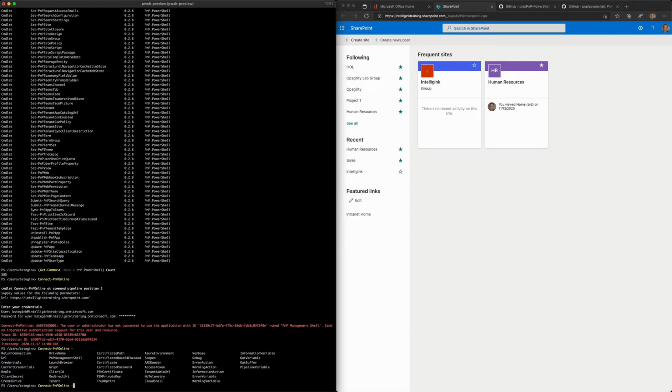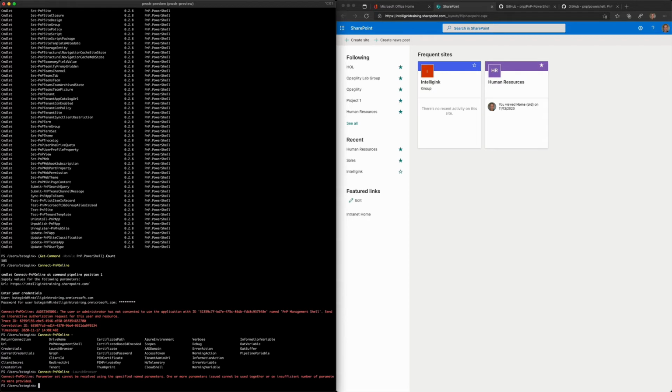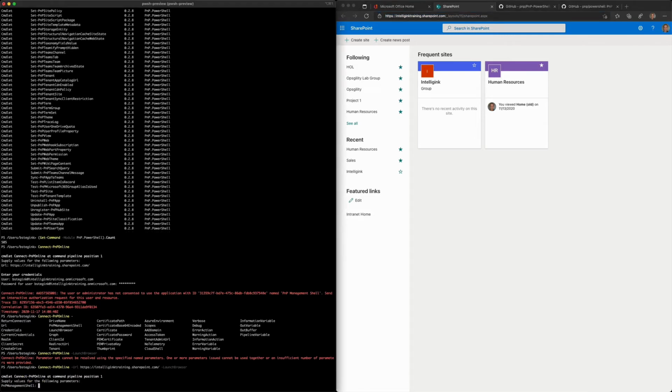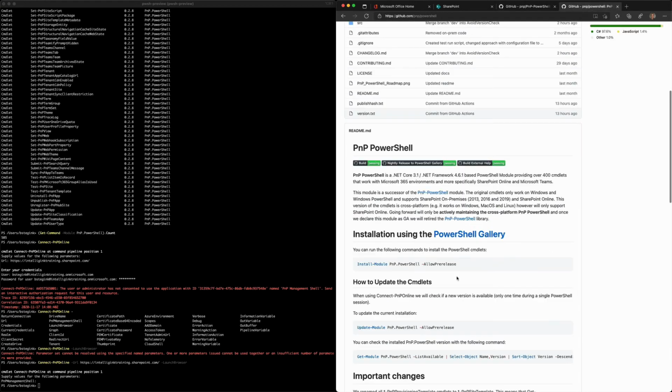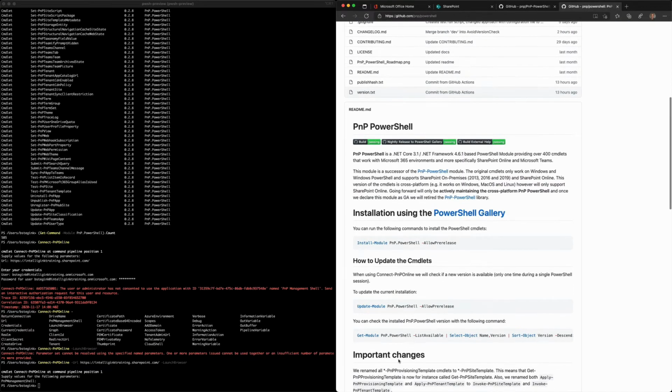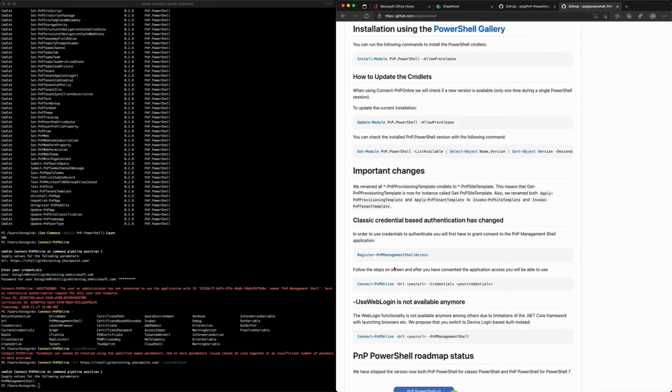It also looks like we could use certificates for authenticating. There's some stuff dealing with Cloud Shell there. Let's actually try launch browser. How about URL? And let's go grab our URL again. PnP Management Shell. I don't know what I need to do there. Maybe we should go read the documentation, right? So install, get module, list available, important changes.